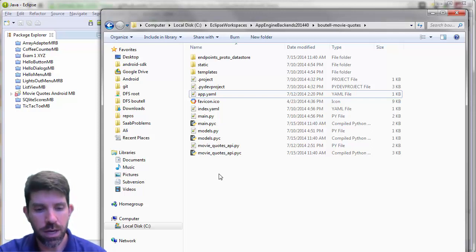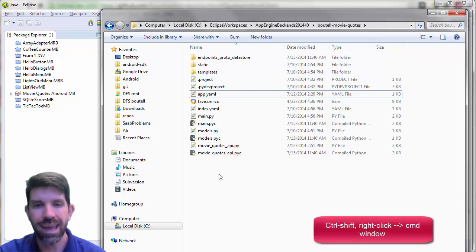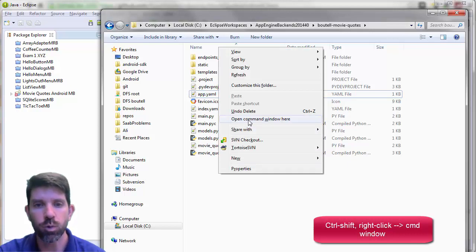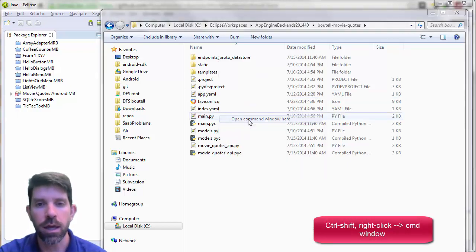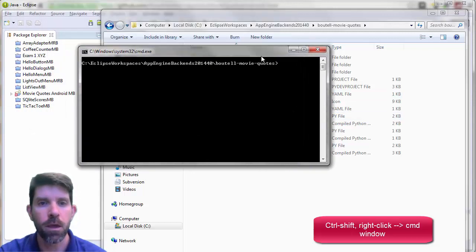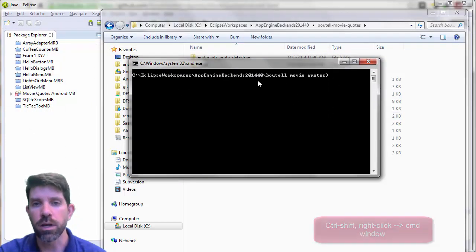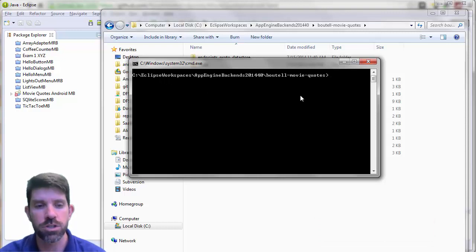In Windows, if you hit Control Shift and you right click, it will let you open a command window there. All right, so I'm going to go ahead and let that happen. It brings up a window here. Obviously, you could just hit the start menu and type in CMD for command. That will just start you off in a different folder, and you could navigate here using CD. Anyway, but I'm right here.